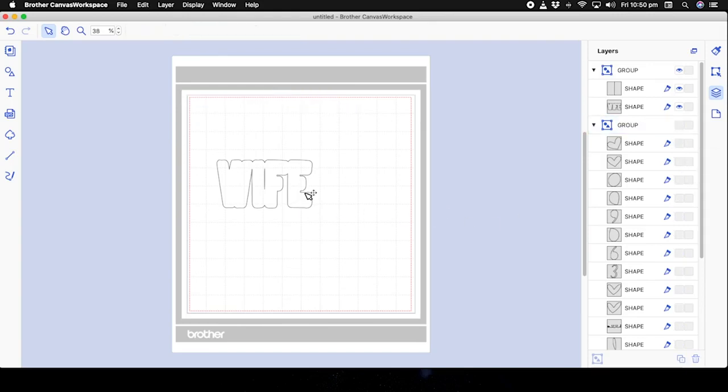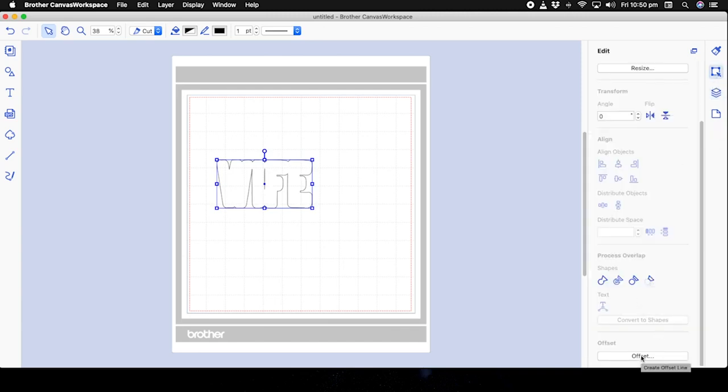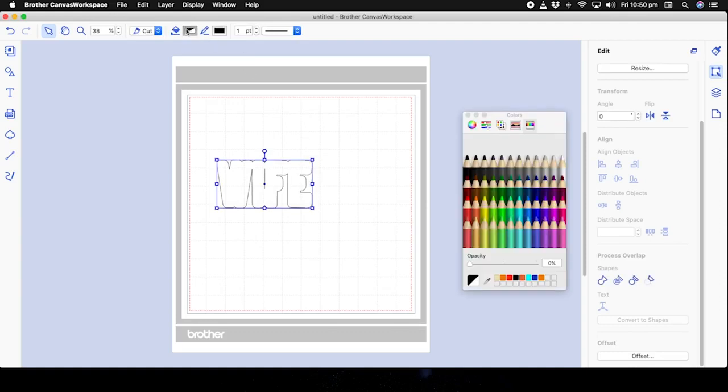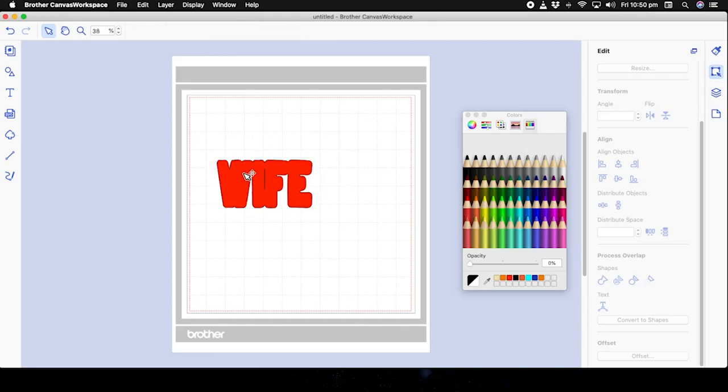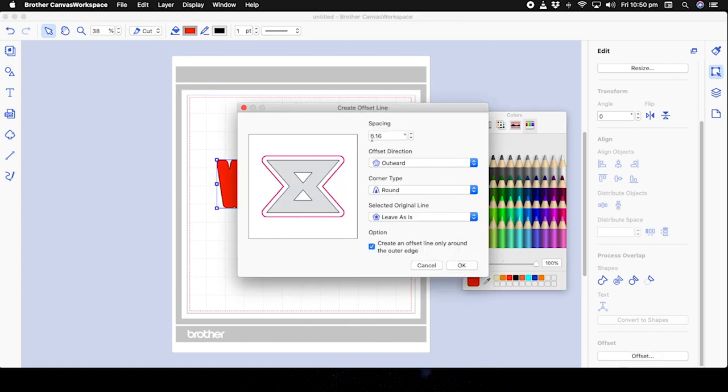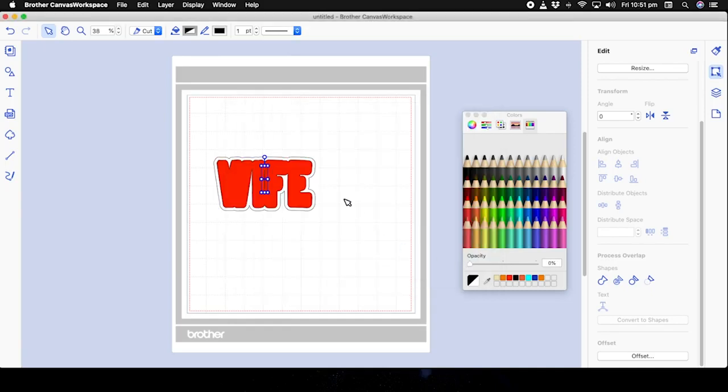Okay, now this is the important one. We've got wife down here. We go to our edit panel. Actually, before I do that, I'm going to fill it in with colour so you can see a bit better. I'm going to fill it in with a red colour. Okay, you can see it's full. Now let's click on it. Press offset. I chose to do 0.16 offset direction outward. Everything else leave as it is. Press OK. Now can you see the offset there?